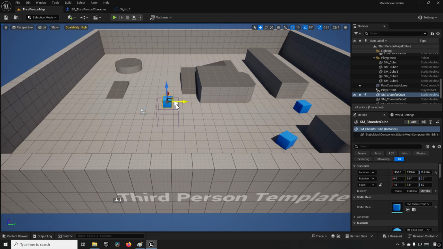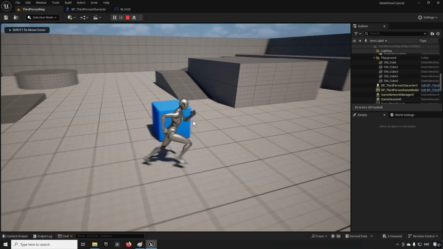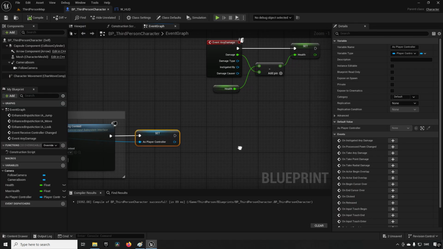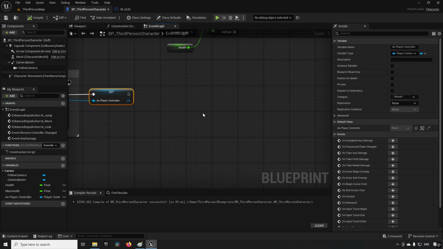We can place a sort of box nearby it so we know where this is, because it's not visible to begin with. So now we have a pain causing volume, and if we step into this one over here, we're going to get damaged by it, but we don't have any feedback of this right now. We need to add our HUD to our actual viewport.